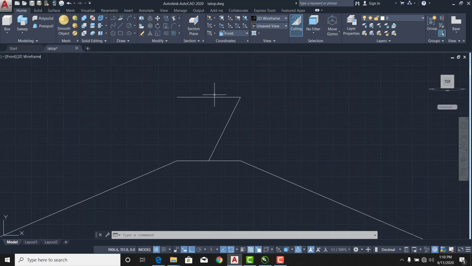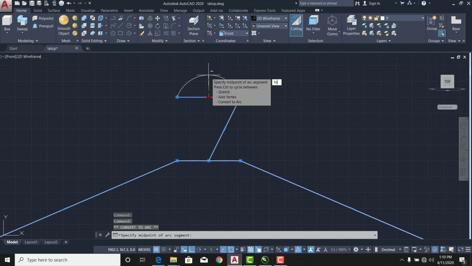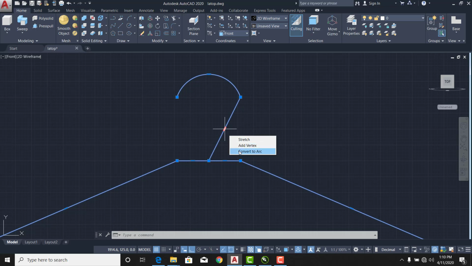One of the first things I'll do is select this point. I can click here, convert to arc, and I'll push it up. That's okay. Just have about 18. Good. I can do the same thing here, convert to arc, stay here, then locate, convert to arc. Then you can see that.